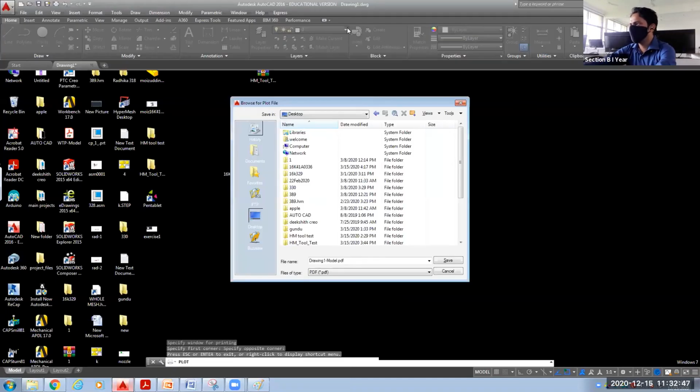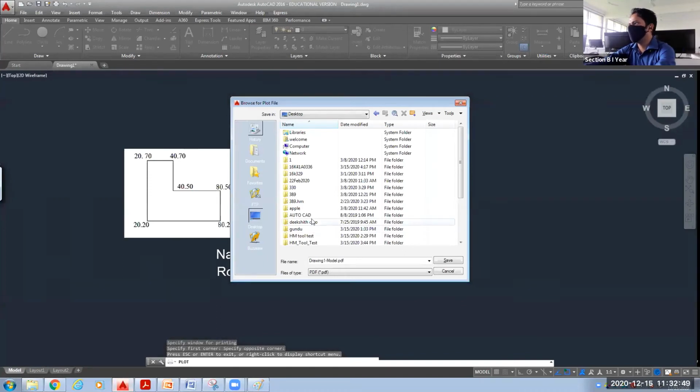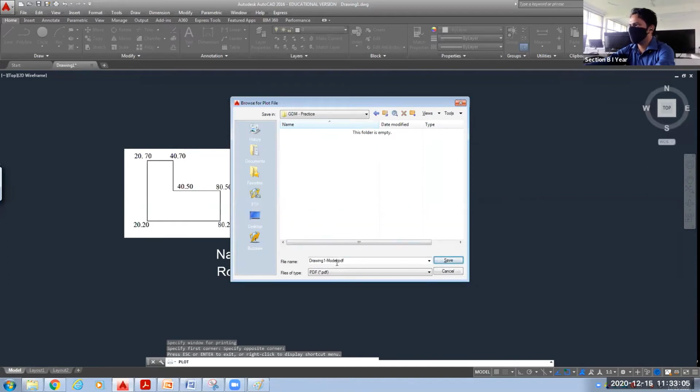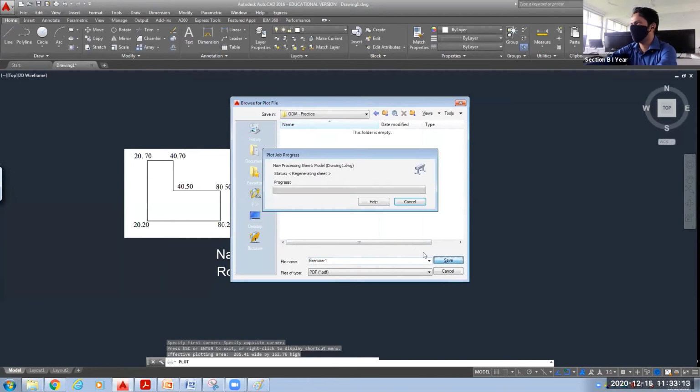Now once again, go to your AutoCAD software, locate. It is not showing here. GDM practice, it is showing here. Now save it. You can change the name of the file. This is our exercise number 1. Click on save.